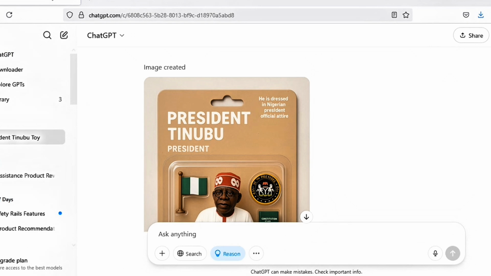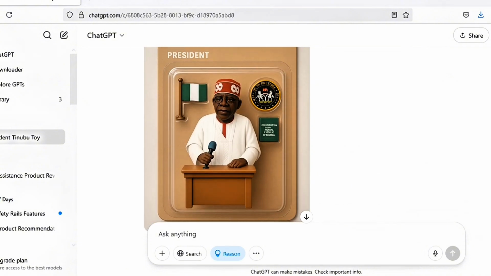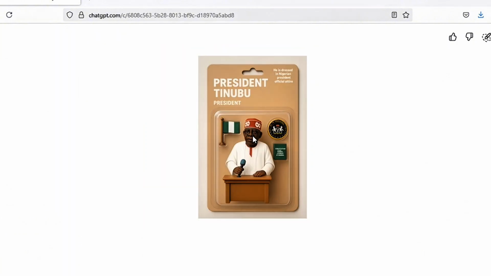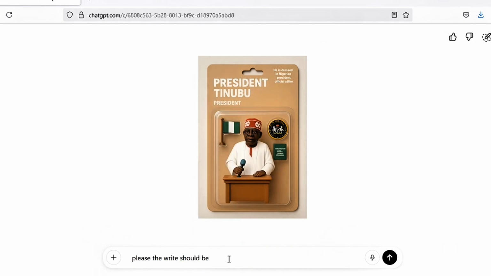It will start generating. Are you seeing the image? Look at the first image. It's generated for me, and it wrote president twice. So I want to make some amendments. All I have to do is ask it to write President Tinubu just once, not repeating it, on the top right. That's what I'm telling it, so that it can make the correction.